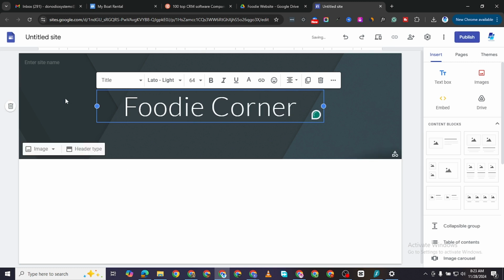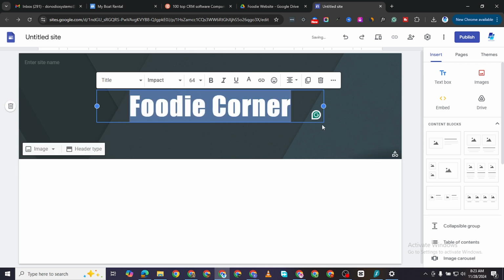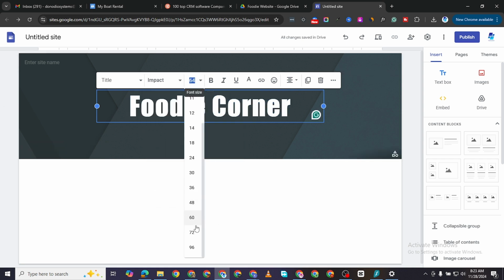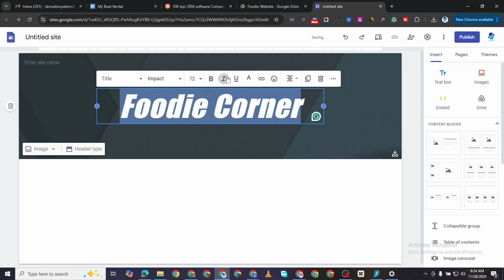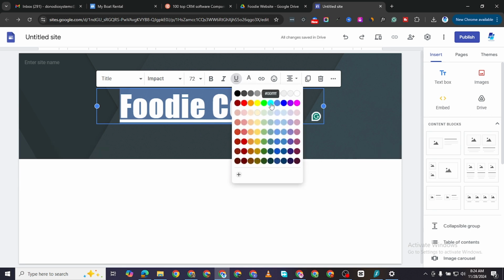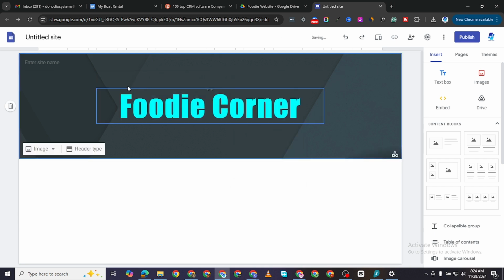So this is a corner for foodies. And you can change the font. I can highlight this and change the font to maybe Impact, and there are a plethora of other fonts you can use here. I can change the size here, maybe to 72. And you can make this bold. I don't think it can get any bolder than this. Actually it does. You can make this italics, or underlined. And then you can change the color of this to maybe this. I don't see why I should underline it, so you can make it this.